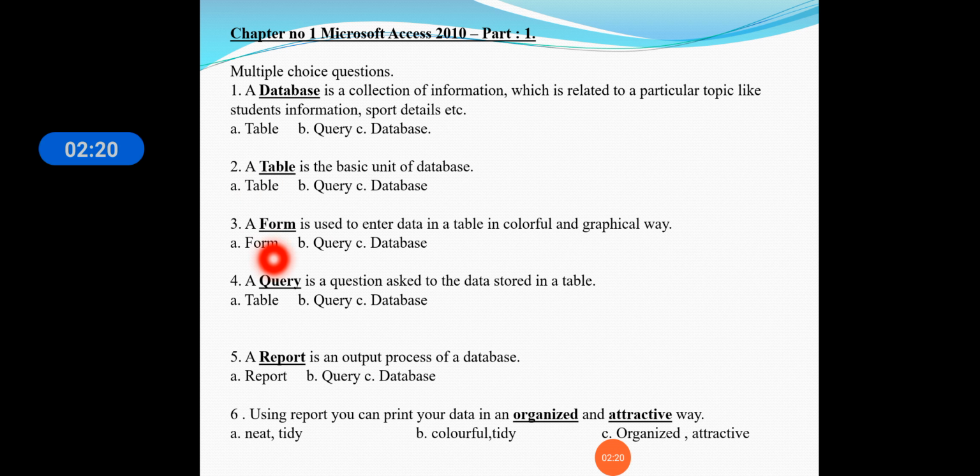Third one: a dash is used to enter data in a table in a colorful and graphical way. So forms are in a graphical and user-friendly way. We are filling the form, all of you know that. So this is form. Fourth one: a dash is a question asked to the data stored in a table. Options are A table, B query, C database. So the answer is query. Query is a question asked to the data stored in a table.